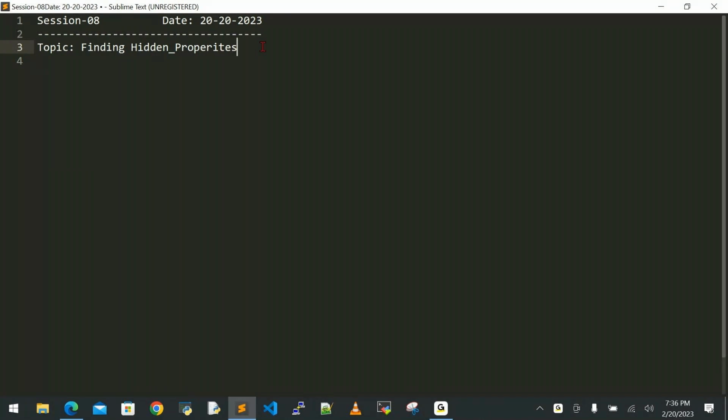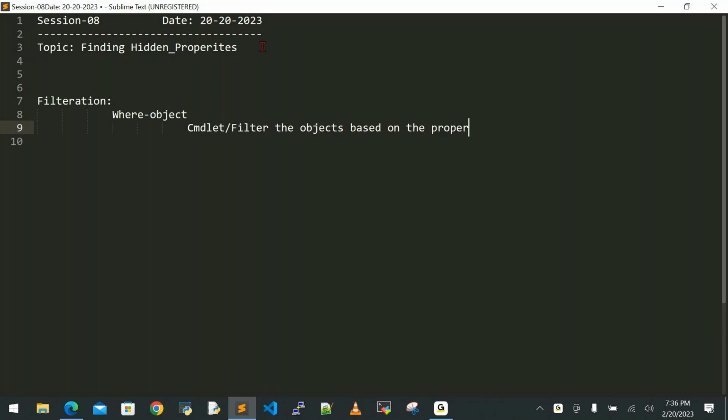So we are talking about the filtration concept. In that, we are seeing the advanced filtration with the help of Where-Object. Where-Object is a cmdlet. Its purpose is to filter the objects based on the property value. Simply, there is no other statement.